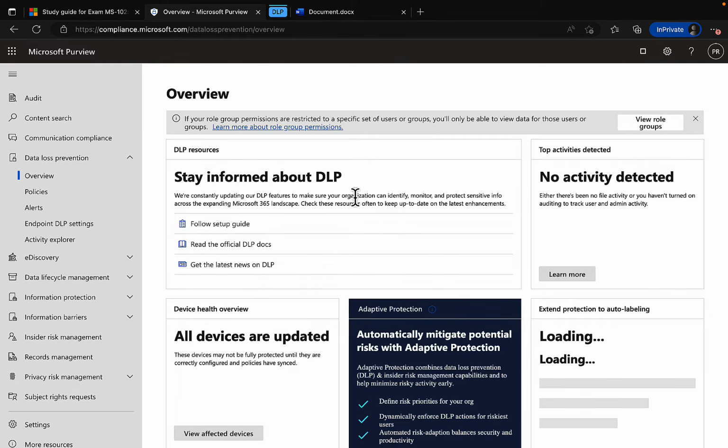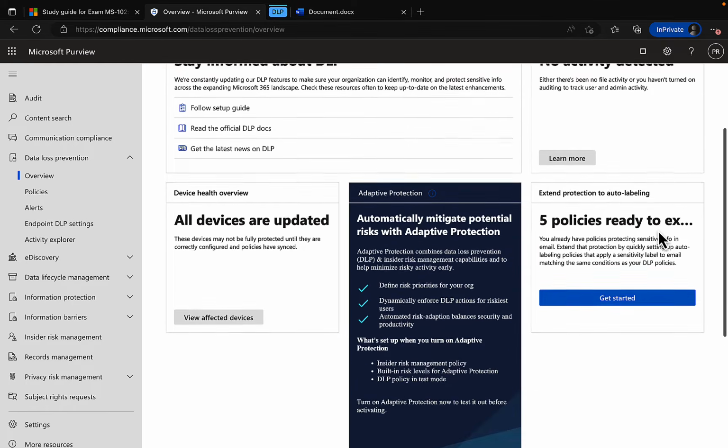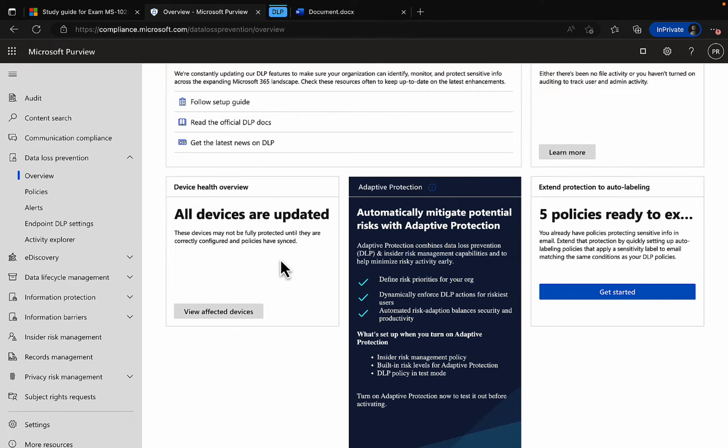We can stay informed about DLP. We can follow setup guides, read docs, get all the latest news. We can see the top activity detected. There is none at the moment. We can look at our device health overview and view affected devices that may be not quite up to date or fully protected. That relates to Endpoint DLP, of course.